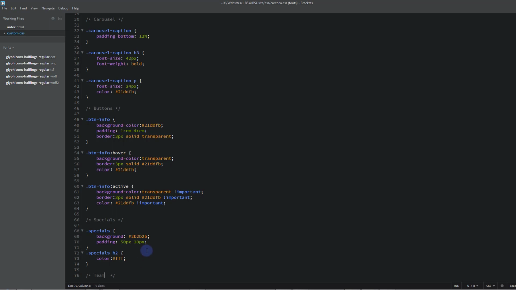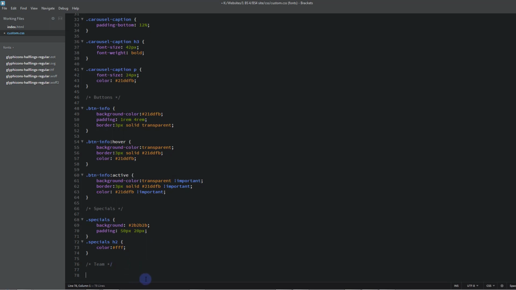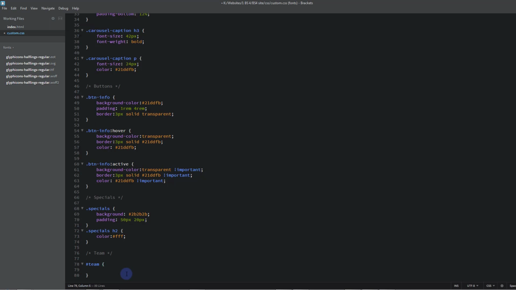And as I said, because it's an ID and not a class, we could add a class and call it something. You've got to use a hashtag and then team. Now let's open and close some curly brackets and put our CSS in between. So let's do padding top and bottom. Let's start with 50 pixels. We can always change it afterwards.